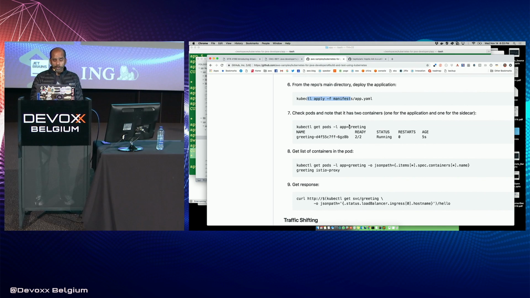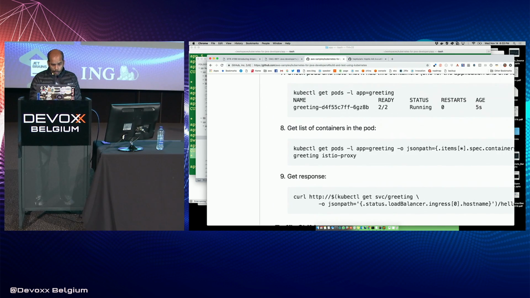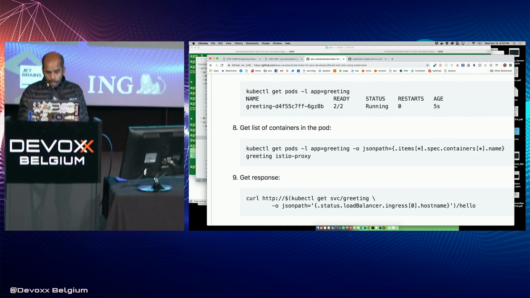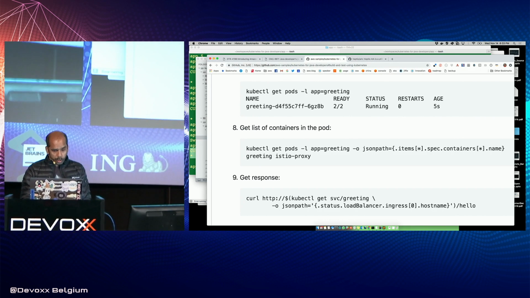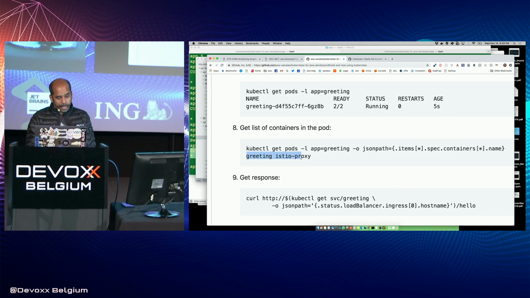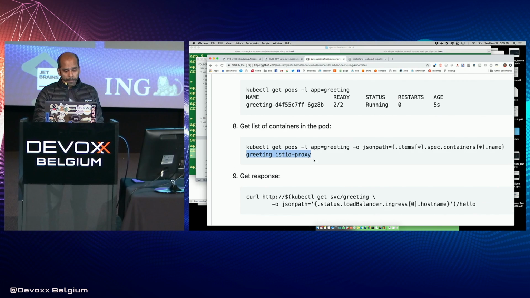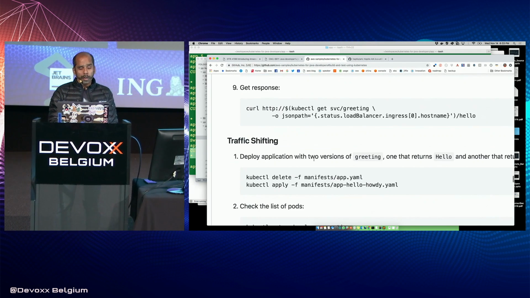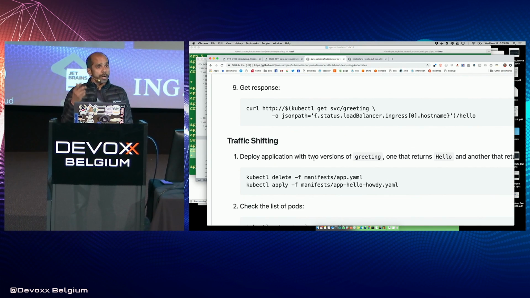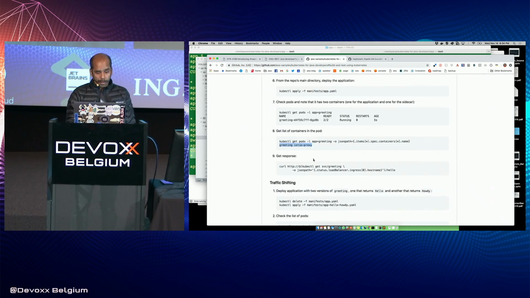So now, essentially, if I say kubectl get pods on this particular JSON path, it's showing that the greeting pod has essentially 2 containers, even though my manifest has only 1 container specified. Okay, same response, but now let's look at the advantages of what really works over here.